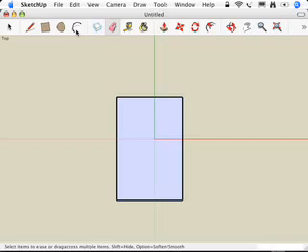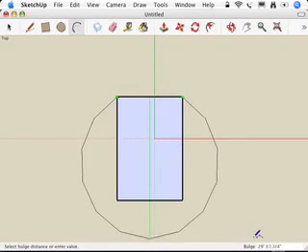The arc tool works like this. I click once to define one end of the arc. I click again to define the other end of the arc, and I click a third time to define what's called the bulge. Notice it says bulge down here.